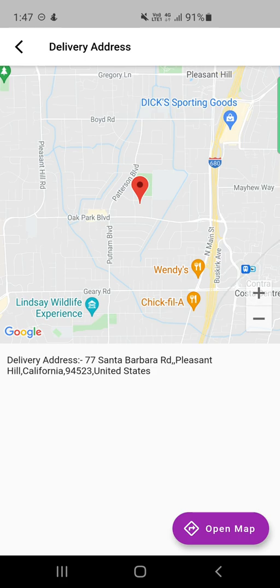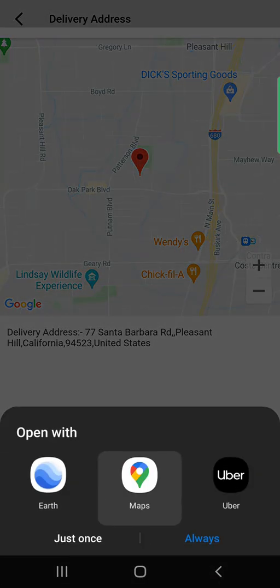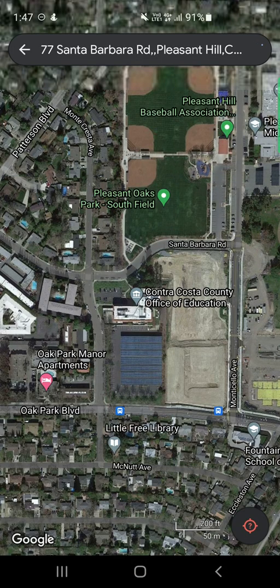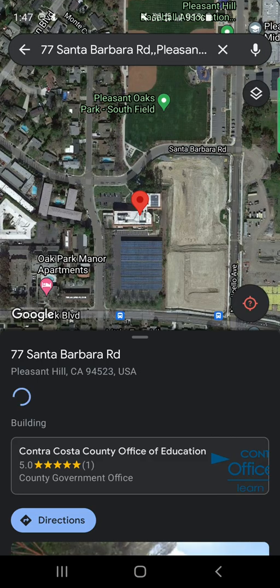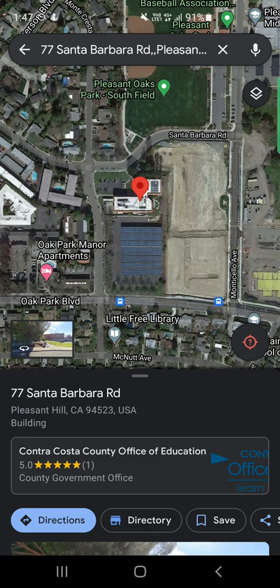here we can see the delivery address where exactly we need to go. I can tap here on the open map button on the bottom right hand corner, and that would ask us to open it with Google Maps. We can open it up with Google Maps, and for this particular location of the customer, we can tap on the directions, and then we can start tracking the address of the customer, and navigate to the location of the customer itself.